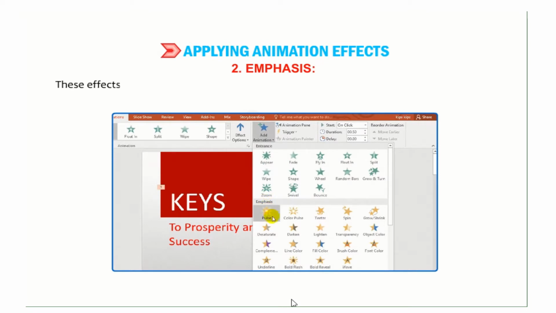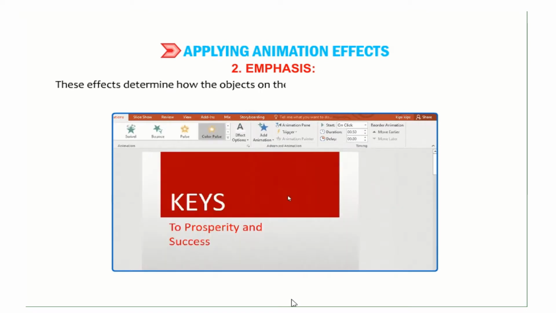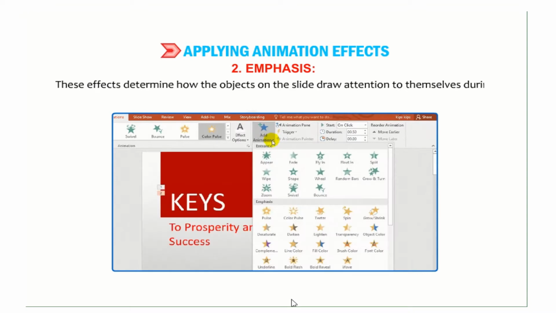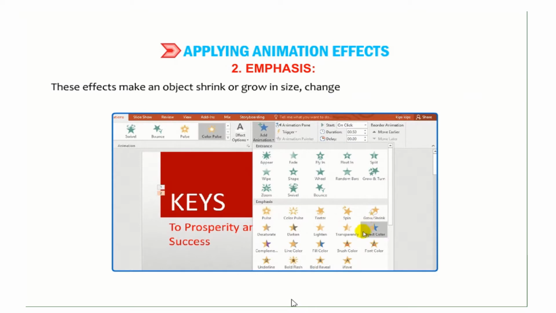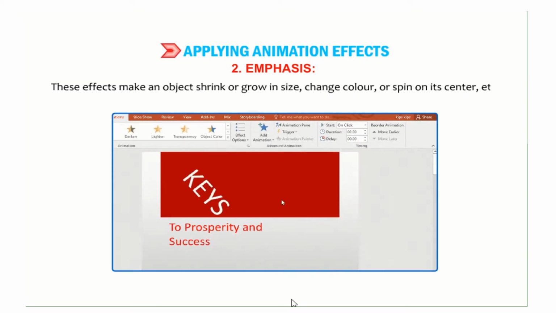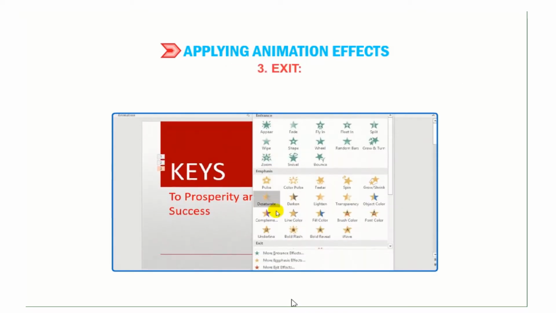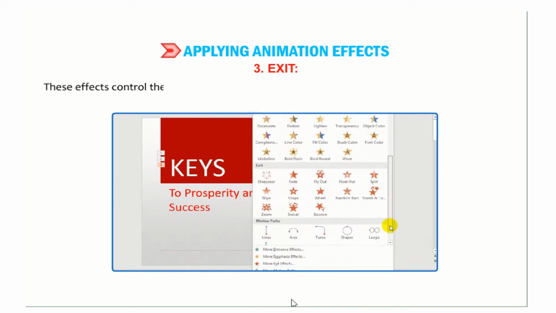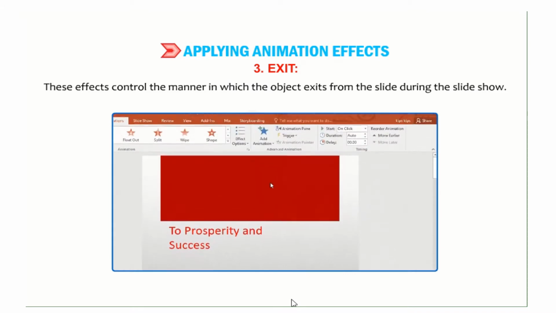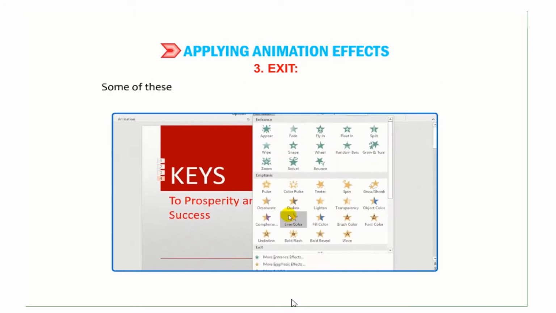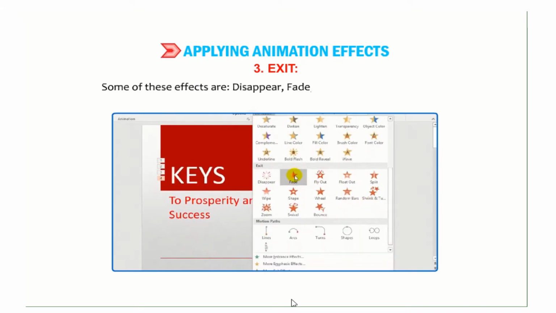Emphasis. These effects determine how the objects in the slide draw attention to themselves during the slideshow. These effects make an object shrink or grow in size, change color or spin on its center, etc. Exit. These effects control the manner in which the object exits from the slide during the slideshow. Some of these effects are disappear, fade, fly out, float out, split, etc.